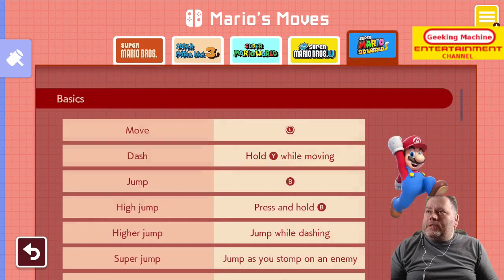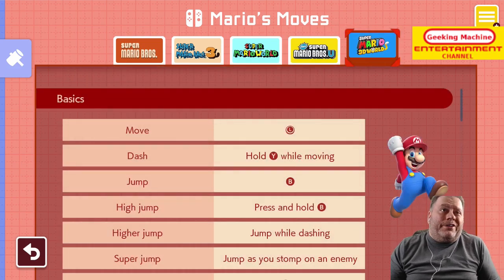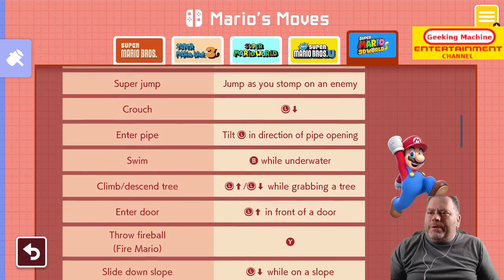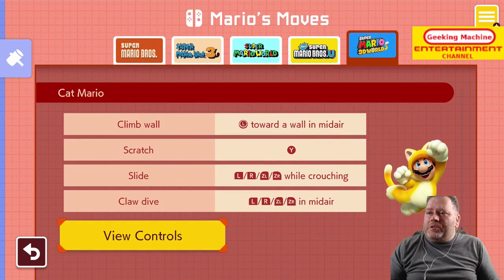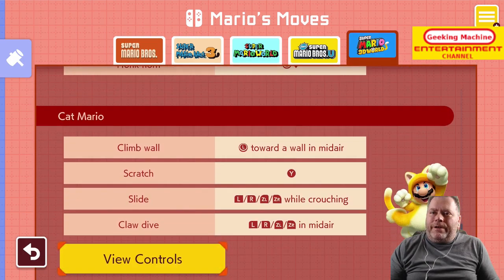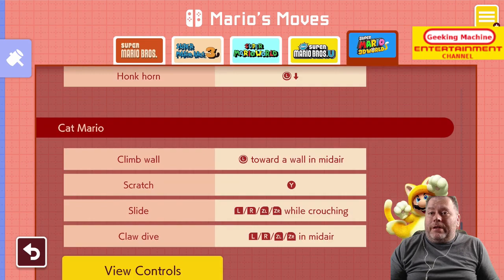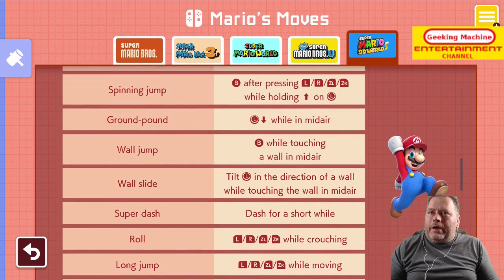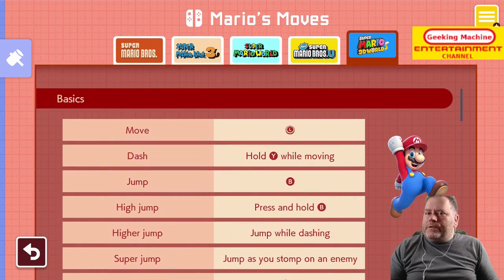And this is the big one for a lot of people, because odds are you didn't own a Wii U. These are the controls for Super Mario 3D World. I imagine a lot of these controls have been changed anyways, because of the 2D aspects of things. So you can see here, Cat Mario can claw dive, slide, scratch, and climb walls. That is the same thing that he could do in 3D World. And then you've got the Koopa Troopa car and a bunch of other stuff. I'm actually going to skip that.